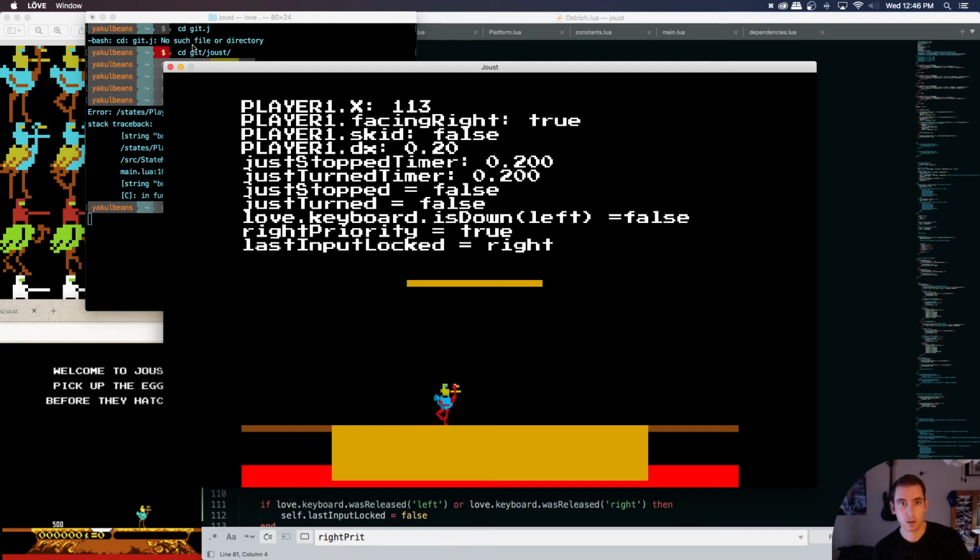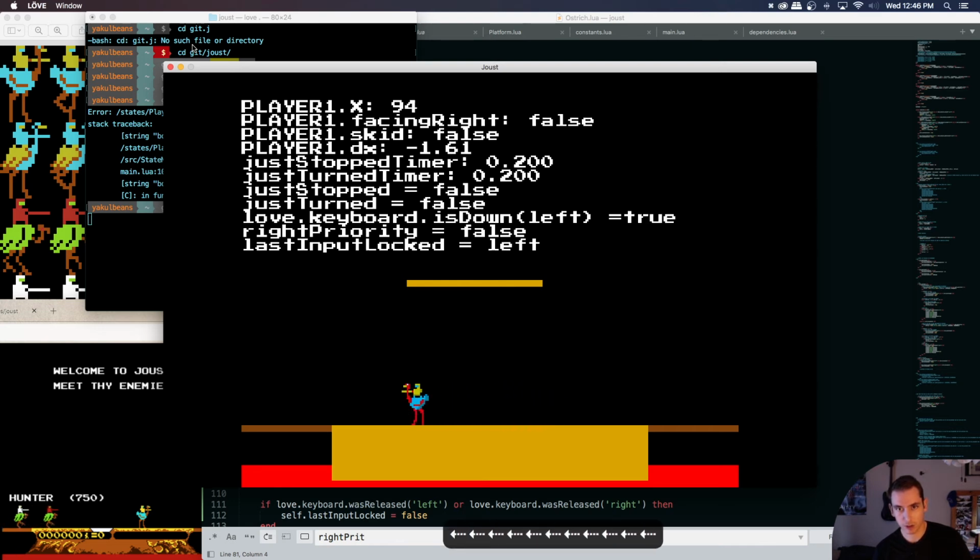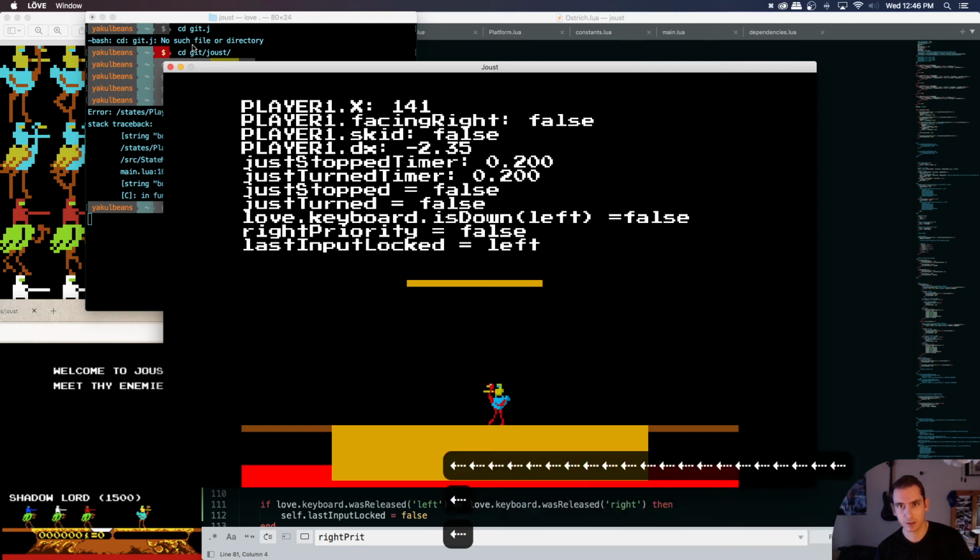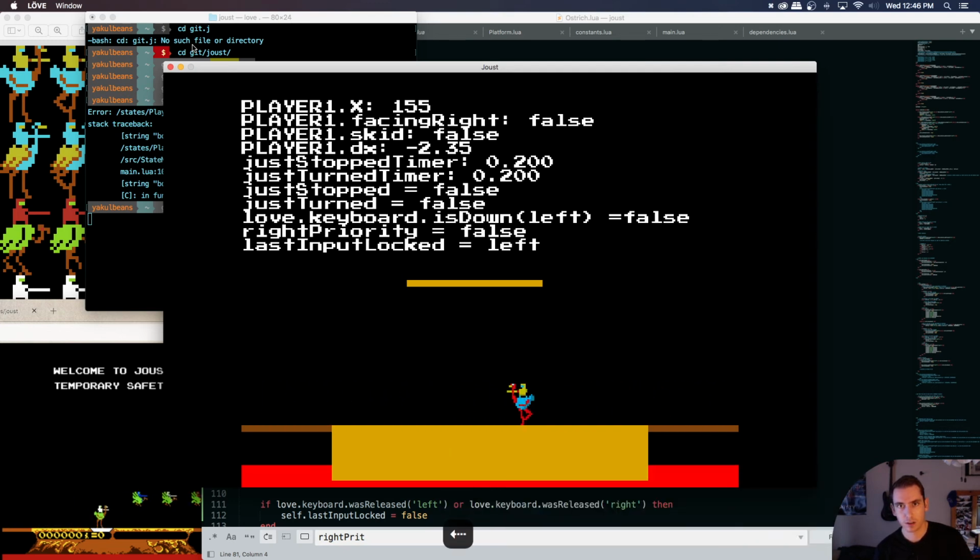So if I press left once, our last input should be left. Okay. And then if I press left again, it should only ever be left. But what you're not seeing is every time I press left, it takes the value out and then reassigns left in that table. But at least it's working.